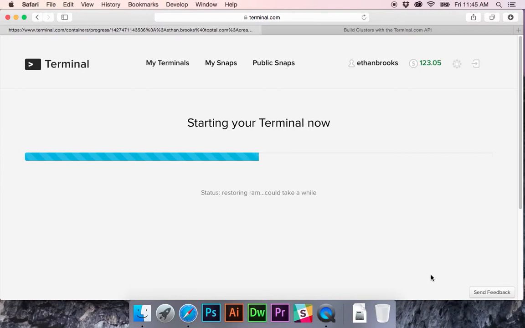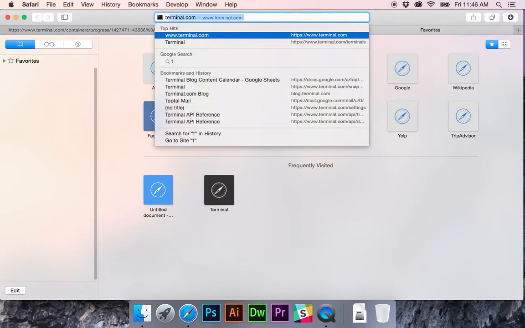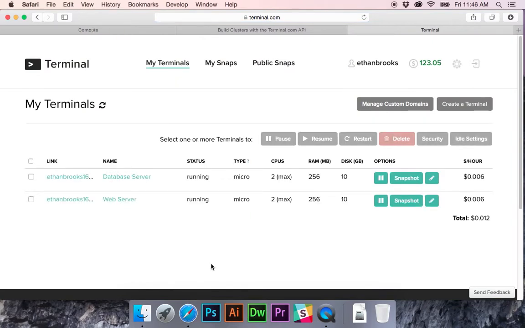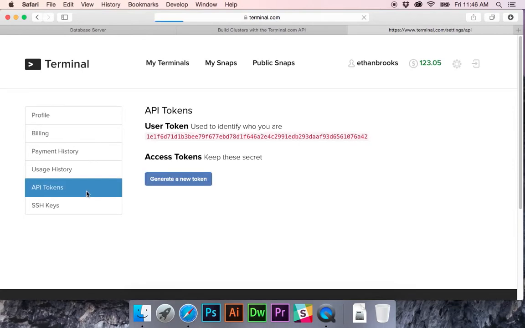So as this starts up, I'm going to go grab some more information, and this is going to be a good tip for you beginners. It's certainly good for the advanced guys too, but it just helps to keep things organized. I'm going to come over to my terminal account, and at the same time, you go to settings, and we're going to need your API tokens.